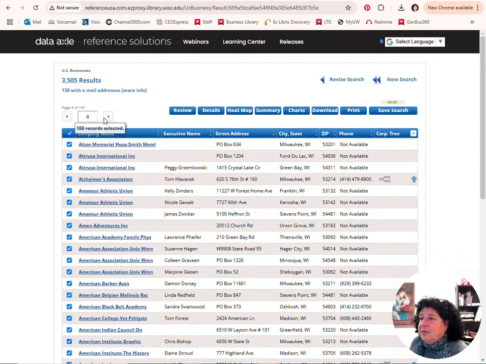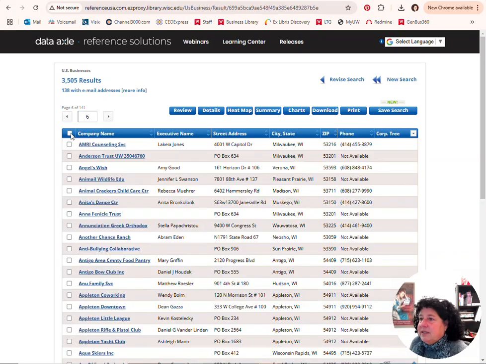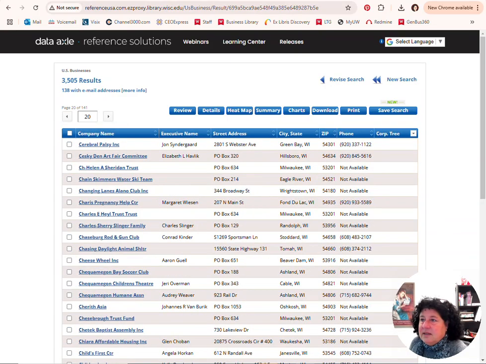So you can go through and you can choose 20 of these pages. And here we are at our 20th page. Sorry, I didn't want to make you watch while I clicked all those. So once you have 500 records chosen at 20 pages, you can go to download.